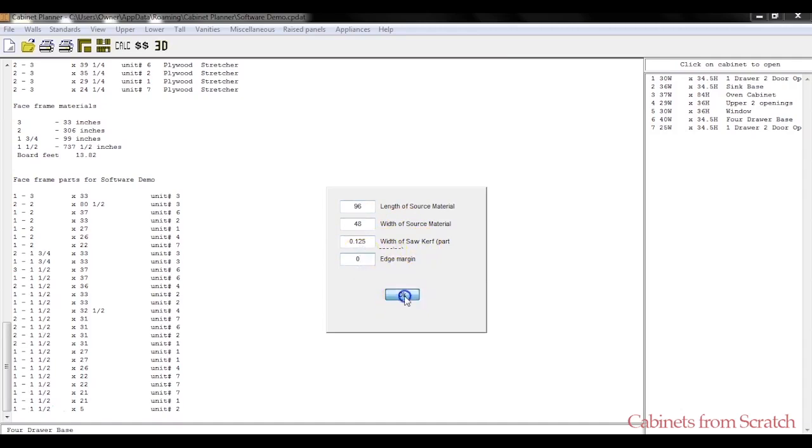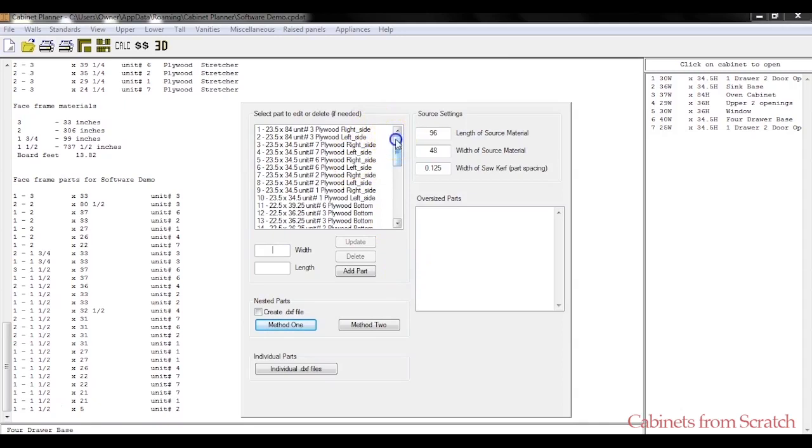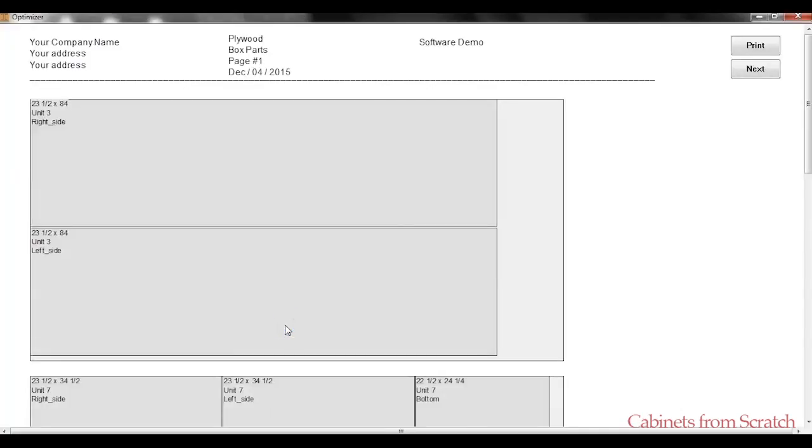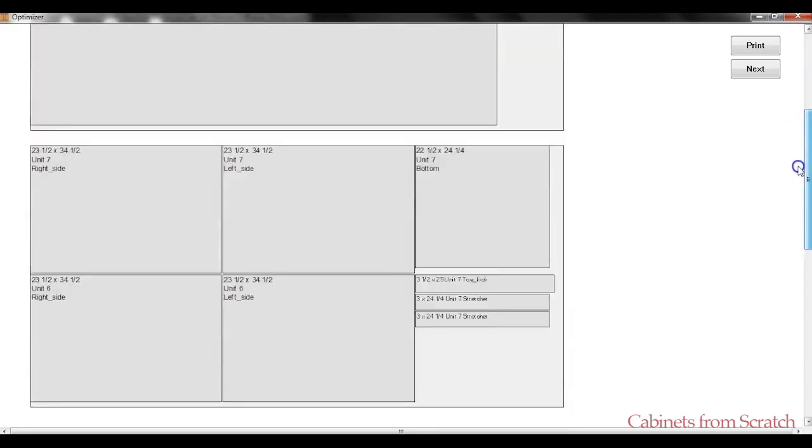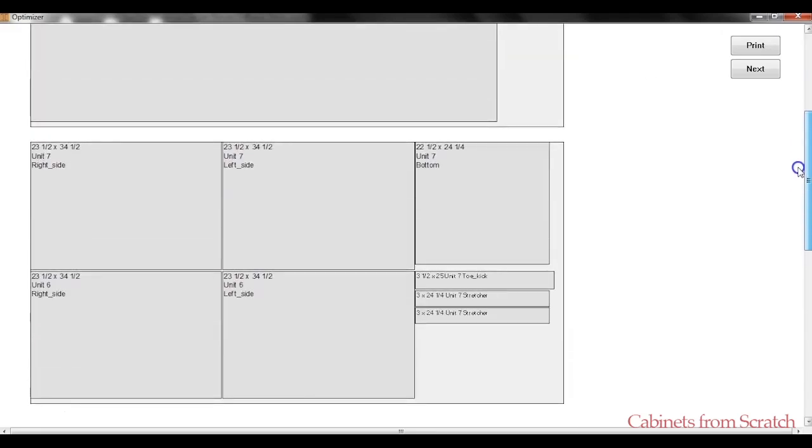You hit OK, and then you can mess around with the parts here on a part by part basis. But for that little kitchen we just whipped together, which was really nothing, there's 34 plywood parts. Basically you have two methods of doing it. I don't really know what the difference is, but we're just going to do method one. And here you go. You have something you can really print here, but each of these larger rectangles is a 4x8 sheet of plywood. You can see we're looking at page 1, unit 3, right side, left side. So these are the sides to that double wall oven. You scroll down, here's unit 7, other parts.